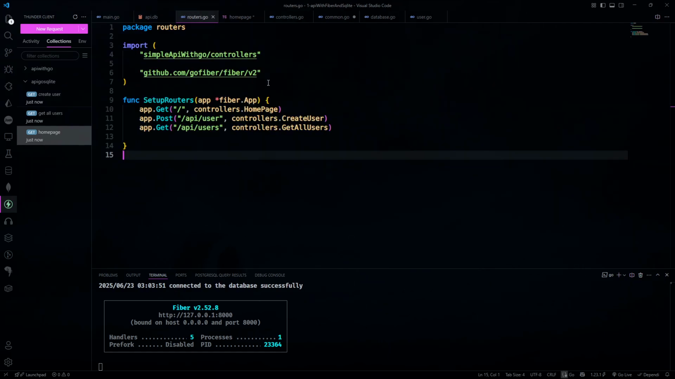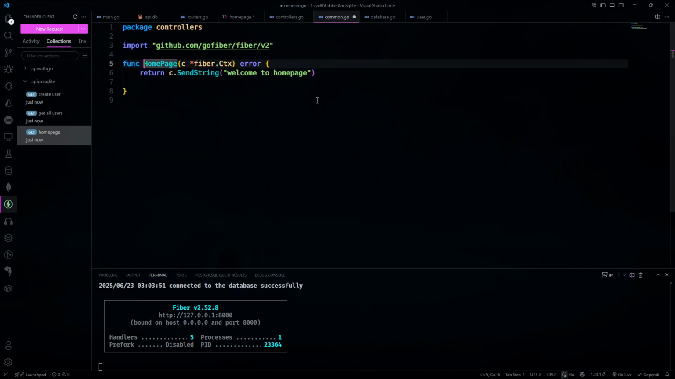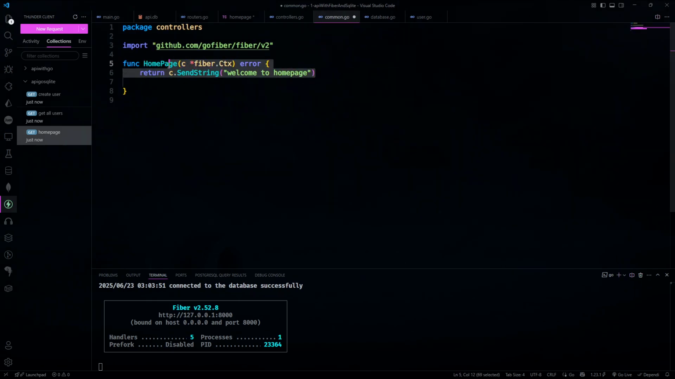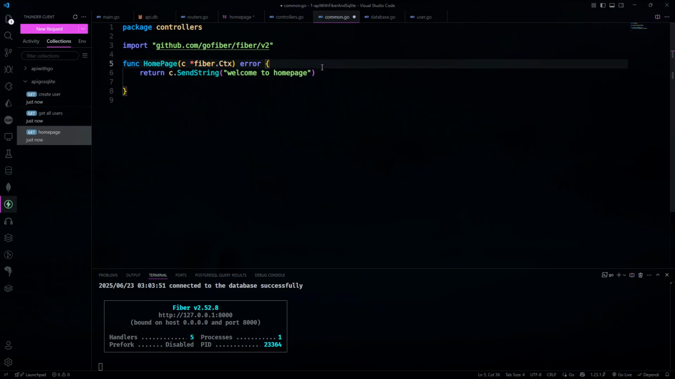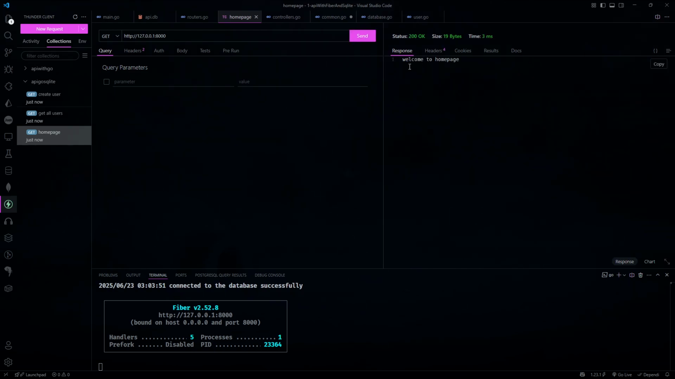and paste it there, and if I click on the send button, it will call the home route, because it's the root route, you can say. The slash is the root route, and in the root route I have called the home page controller, and in the home page I have given c.Send "welcome to the home page". So if I click send, it should display "welcome to the home page". Okay, let's click send, and it is displaying welcome to the home page, which is simply string data.